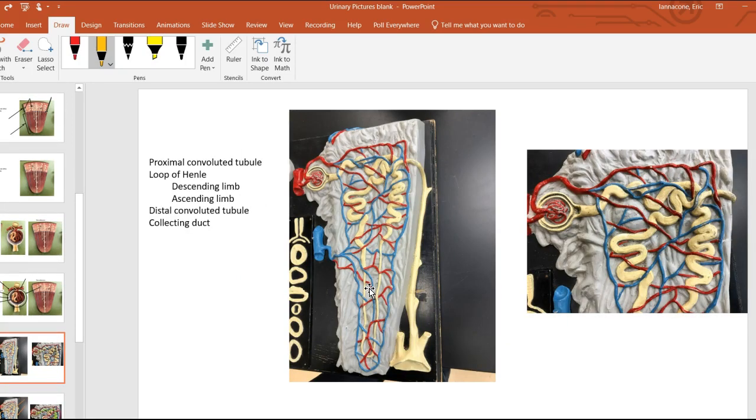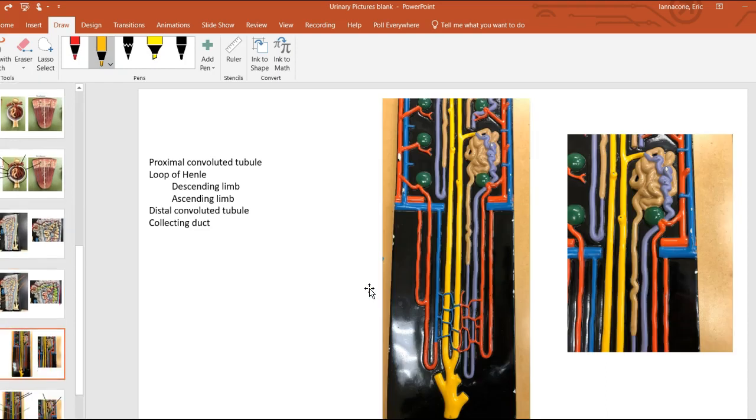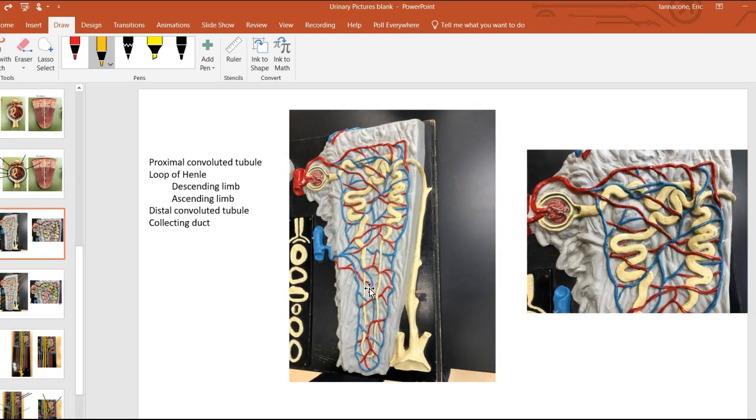Then we have this model and this model. They both illustrate the same anatomy. It'll probably be a combination of both of them that show up on the lab exam. I know that makes it harder, but so be it. It's a difficult class. Both images of both nephrons will be loaded into Canvas, and Canvas will give different students different pictures. So you have to know both of them.